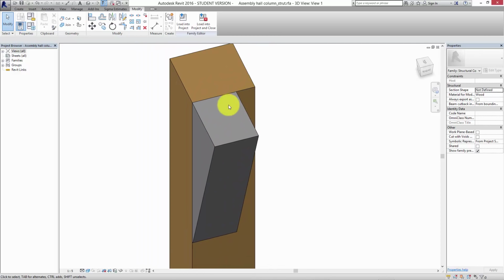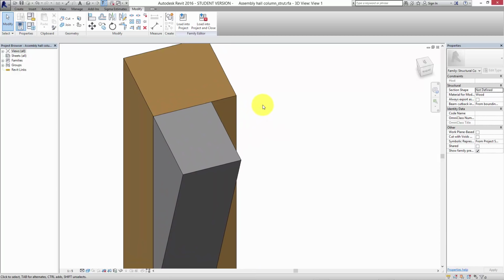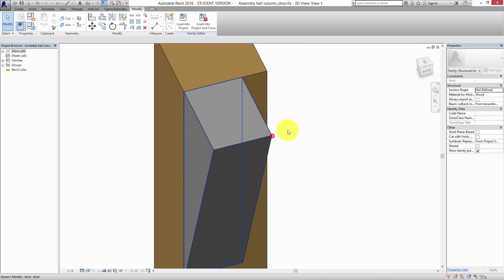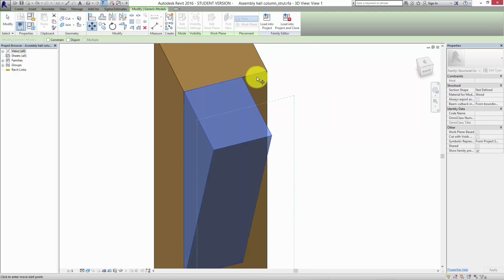And what did we say? This was 200 and this was 140, was it? Yeah, 140. So we need to move it in by 30 mils. So I'm going to say move.